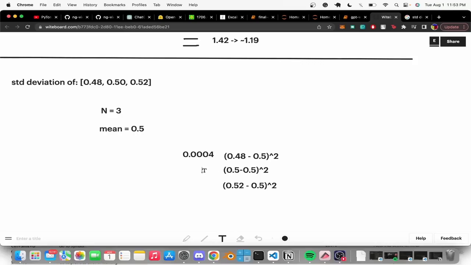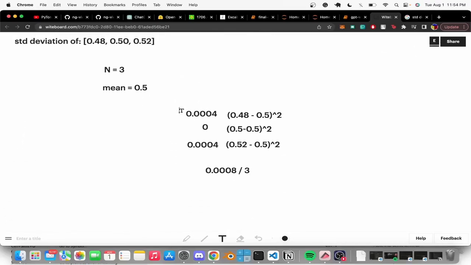0.0004. And then this one we obviously know would be 0, because 0.5 minus 0.5 is 0, and then you square 0, still the same thing. And then this one is 0.0004 as well. So when we add these together, we're going to get 0.0008, just like that. And then if we divide by 3, or whatever n is, we end up getting 0.00026 repeating. So I'll just write 266 like that.